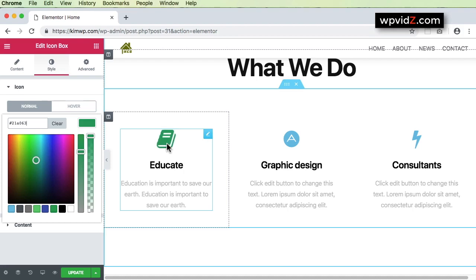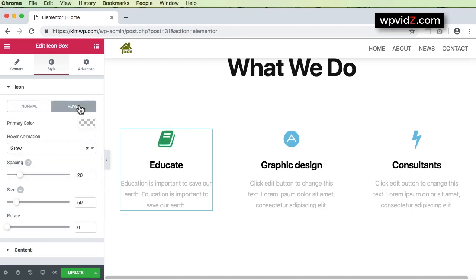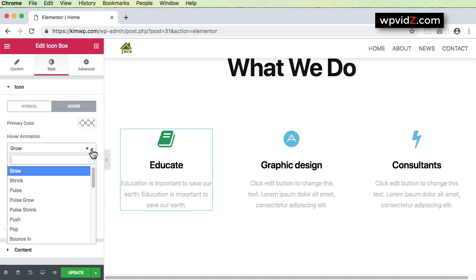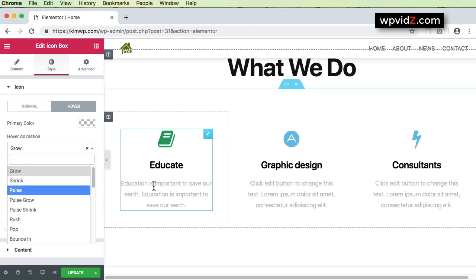Still in the icon properties, if you go to the hover tab, you will be able to see the hover animations. So for example, if you do not want your button to have the grow hover animation, then you can disable this. Or if you like, you can also choose any other hover animation for this icon. For now, I'll leave the icon hover animation as is. However, I would like to change this column's description text to be a little bit darker.